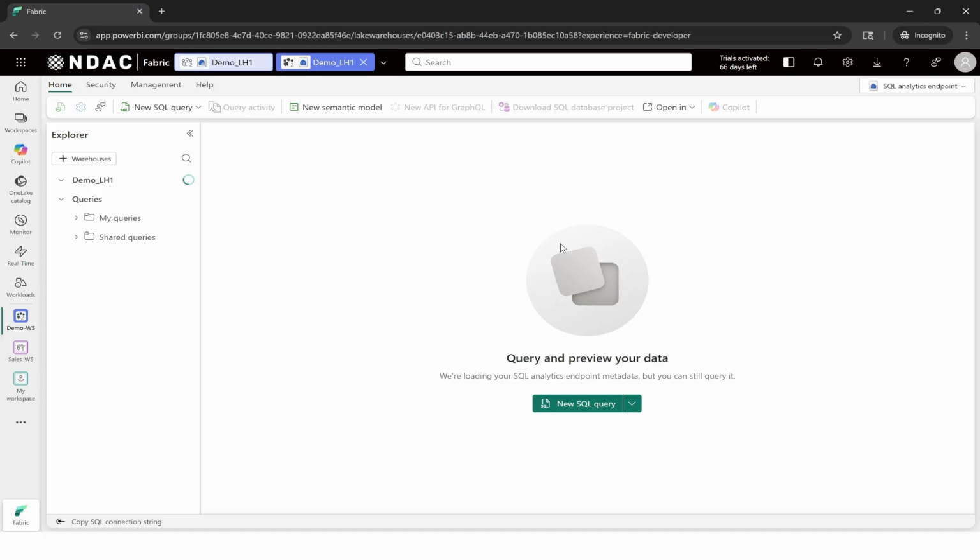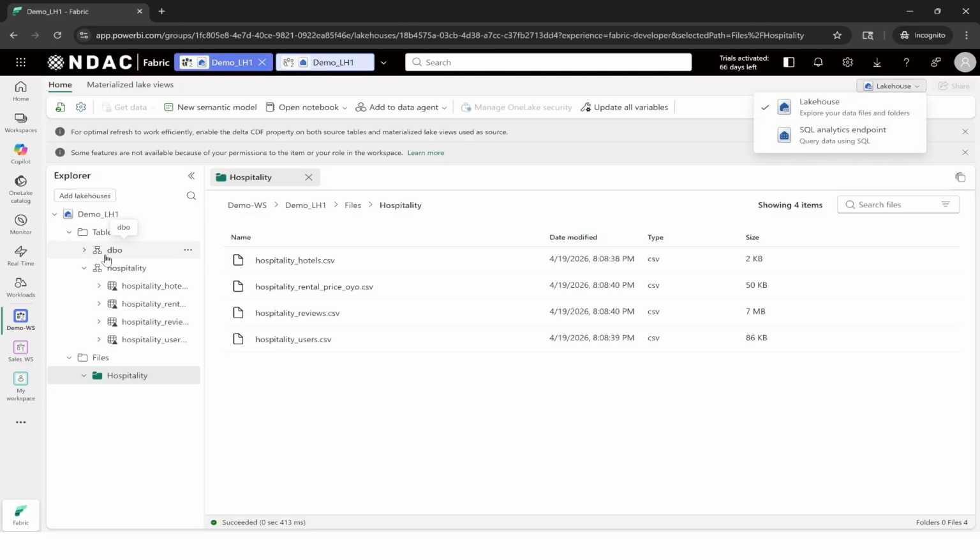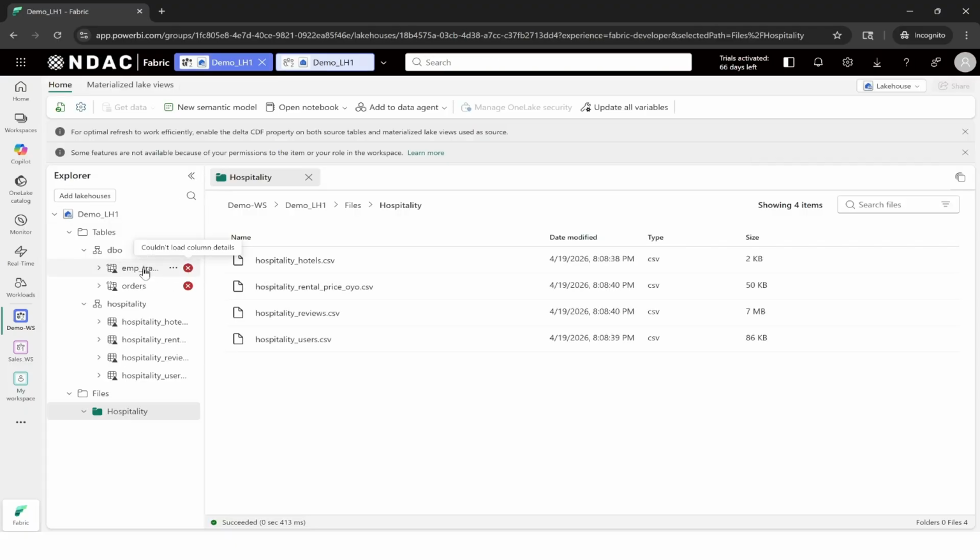Now in the demo Lakehouse, let it load. See, it is loaded. In DBO we are unable to see any tables. You may ask why DBO is showing when we granted only hospitality, but this is one kind of drawback. Hope Microsoft will improve this feature. In the Lakehouse you will see this red mark, so you are unable to see this data. That's why it is a cross mark.